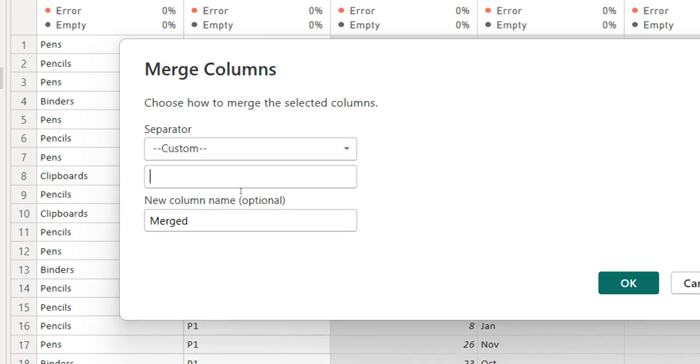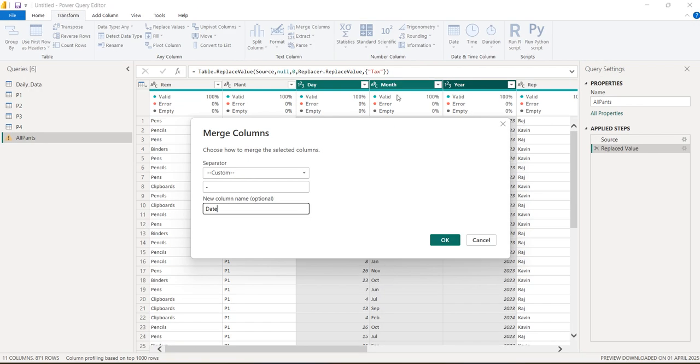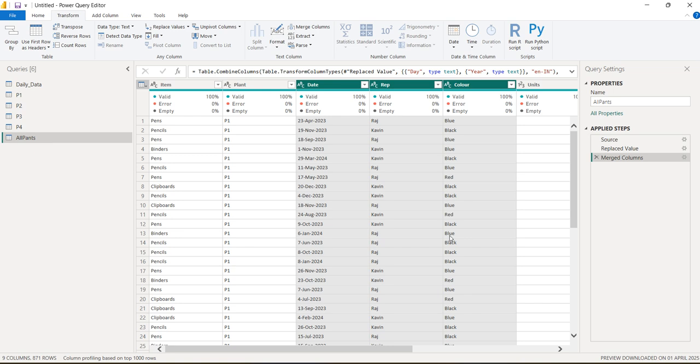And what is the name of the column which we are going to merge? Let us say date, sales date or some other. Let's say OK. Yes. You can see there is a new column created. Not a new column created. Three columns have been merged and we got a separate column here.